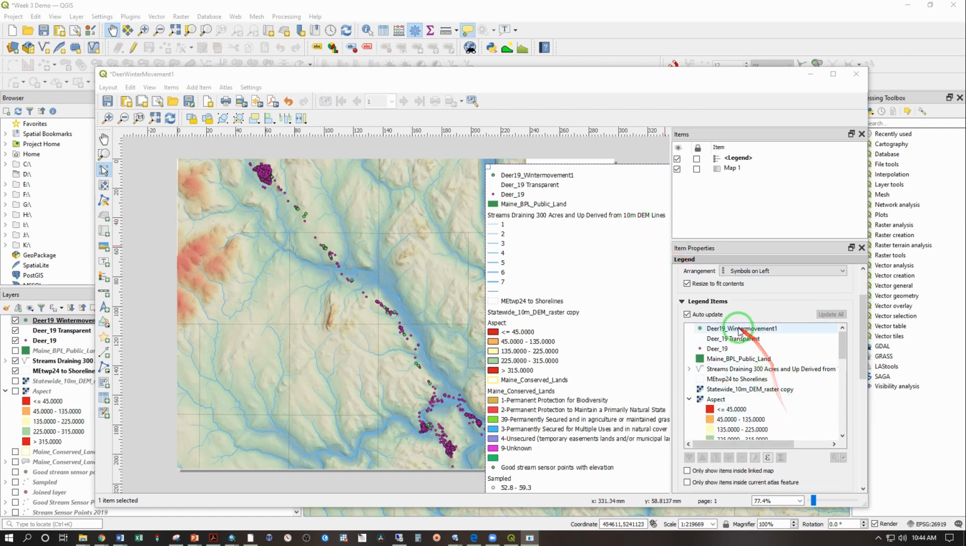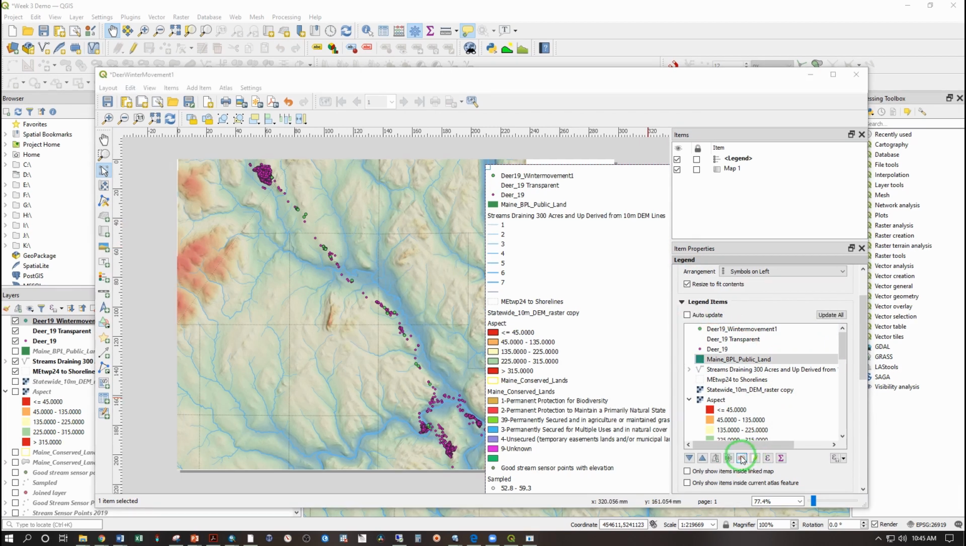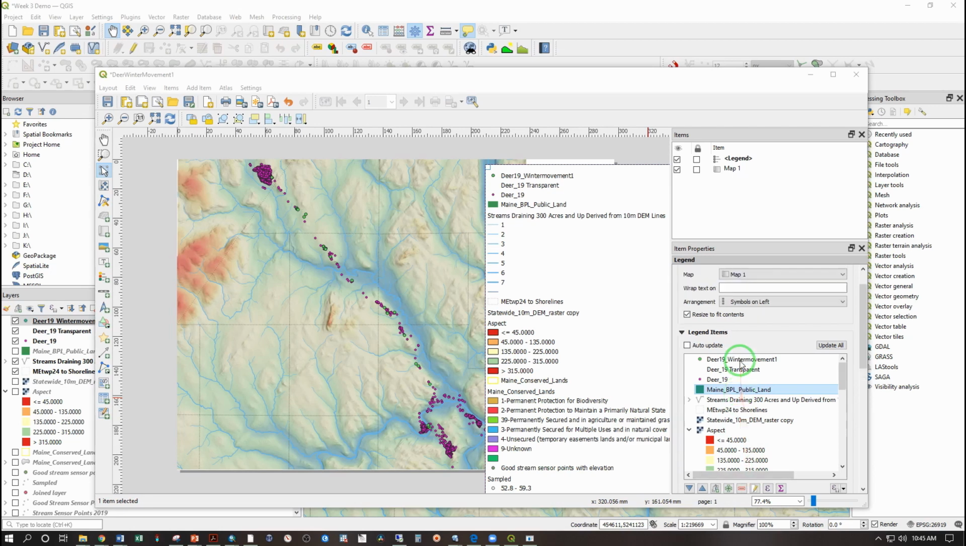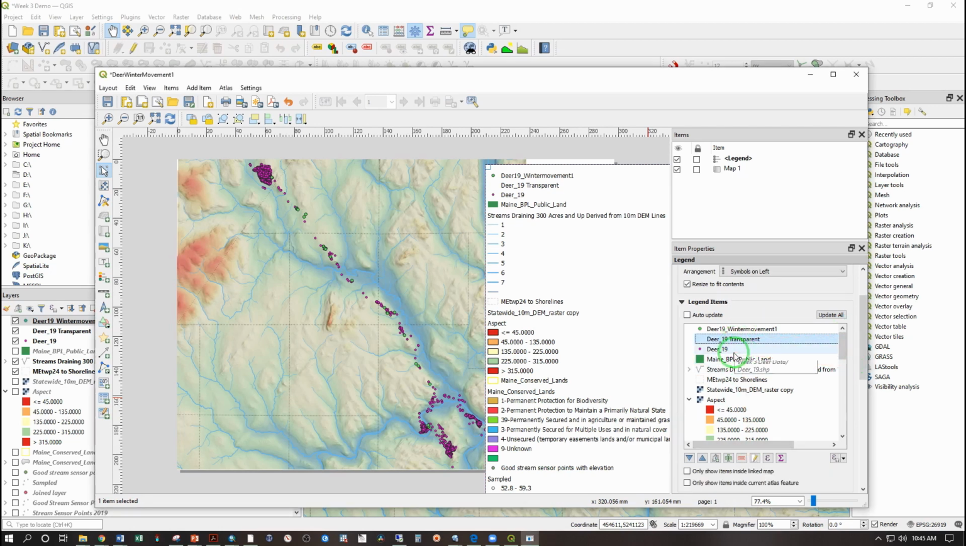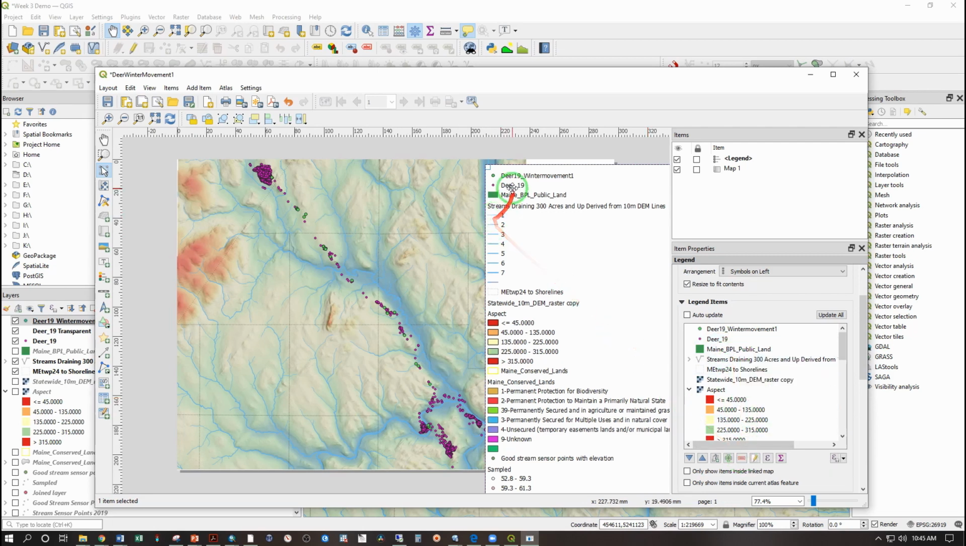How do we start? First of all, uncheck Auto Update. That gives us access to these buttons down here. So we have deer number 19 transparent. That doesn't need to be on the legend. We can't see it. So we can hit this red minus here, remove it from the legend, and away it goes.